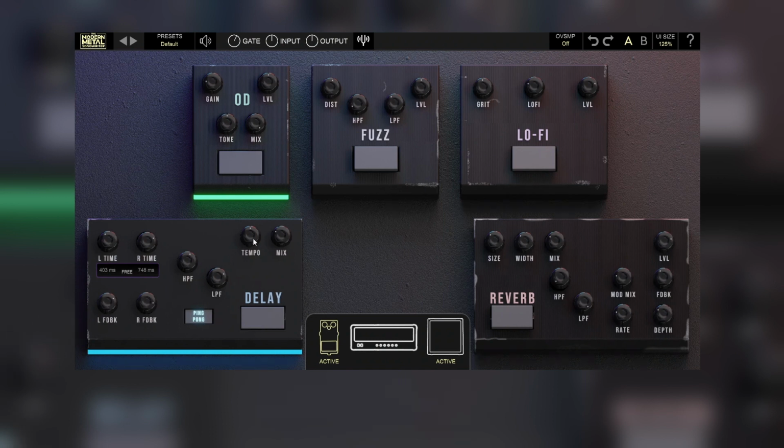You can also click the ping pong button to apply a ping pong delay effect to your signal. The tempo knob allows you to adjust the tempo manually from your DAW's session sync. And finally, the mix knob controls the overall blend of the dry signal to the delay signal.